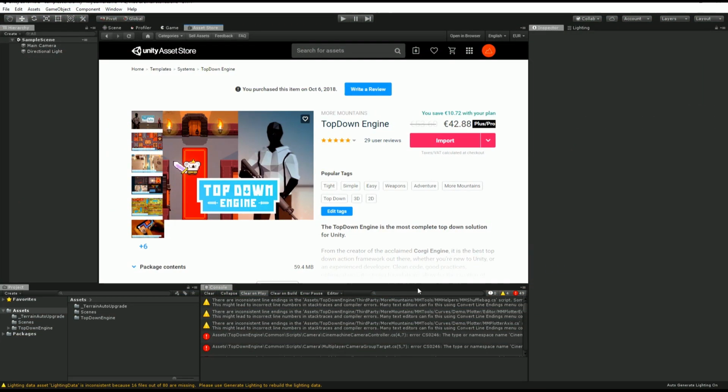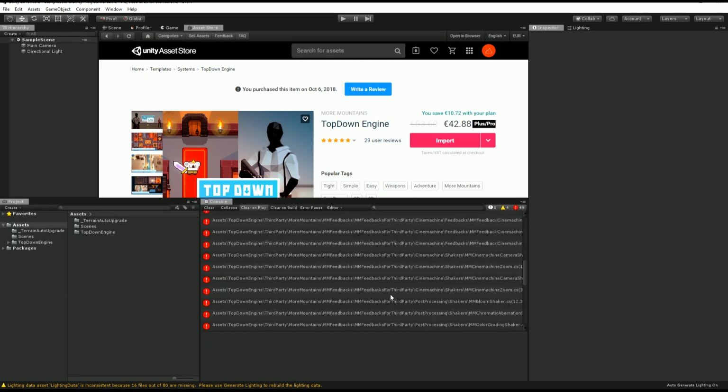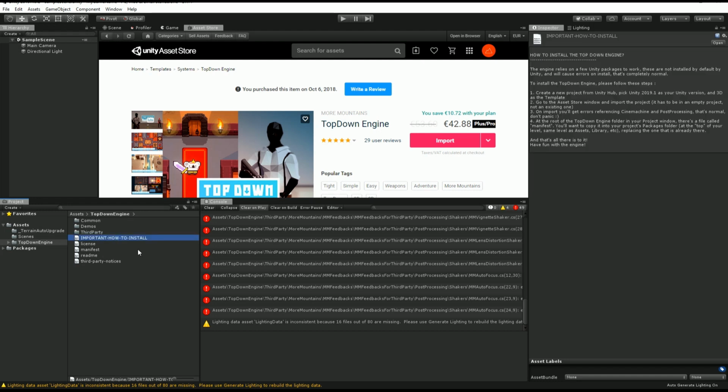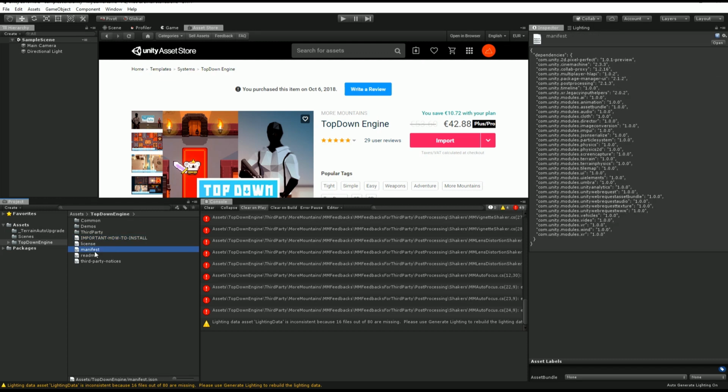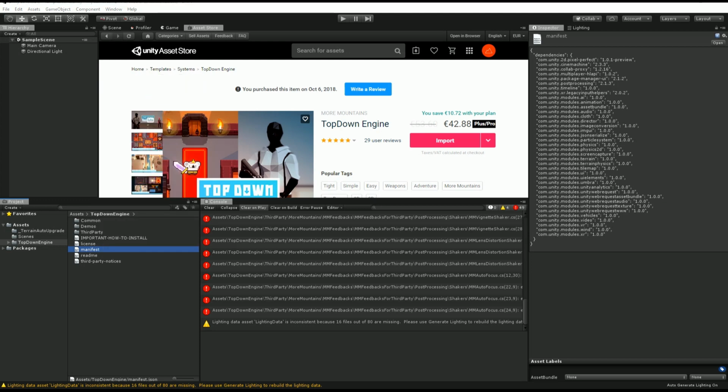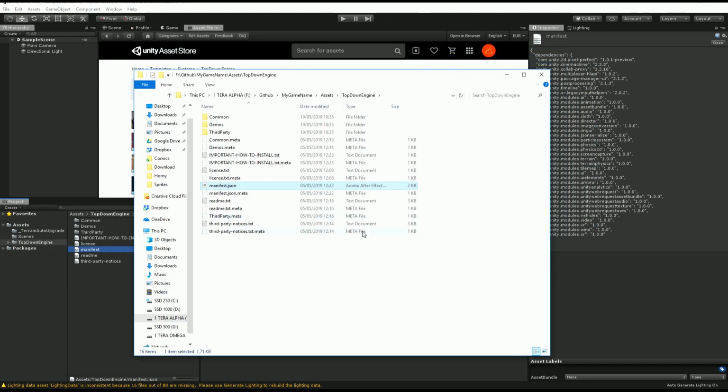And that's it. After importing the whole thing, you get a bunch of errors. And that's normal, completely normal. So what you want to do is go into this TopDown engine folder. Either you can read this important how to install file, which is going to guide you, or you can just simply try to find this manifest file. And what you want to do is right click and say show in Explorer. This is going to open your Explorer window.